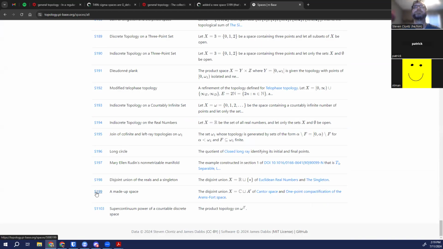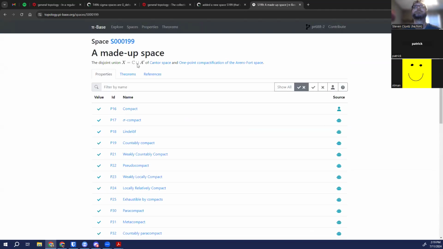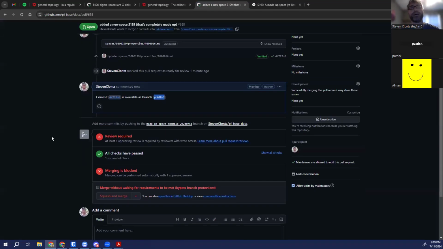I made up a space: the union of the Cantor space and the one-point compactification. And then if I was actually going to merge this, well, I can't do this myself. I can because I'm an administrator. I could override this, but only administrators can do that.